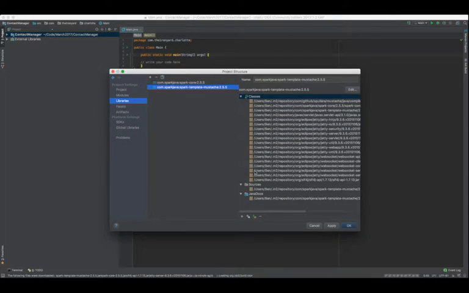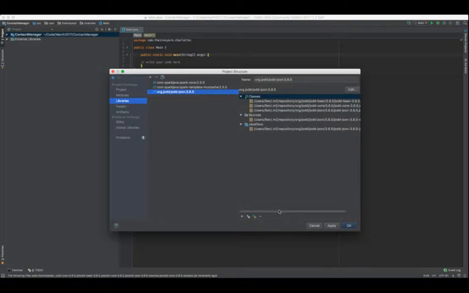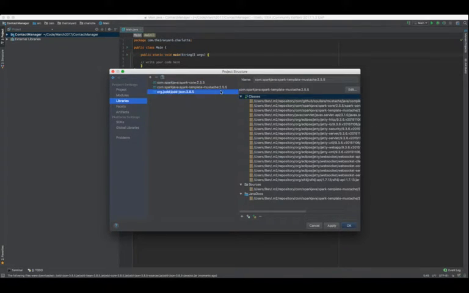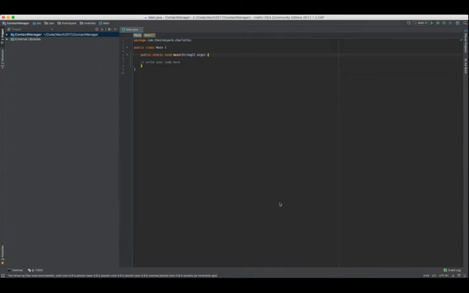All right. Okay, so we have our Jod library. We have Spark Template Mustache and Spark Core. We're all set to go. We're going to make our web app. So the first thing I want to do is, well, this is a web page. I'll make it render a home page. So we need a home page.